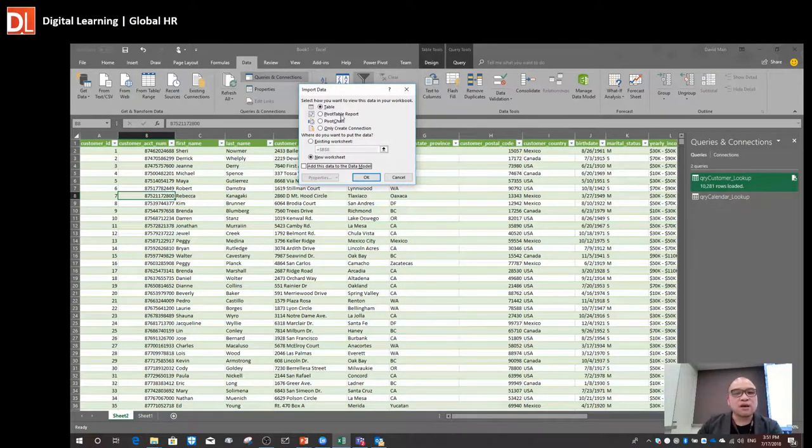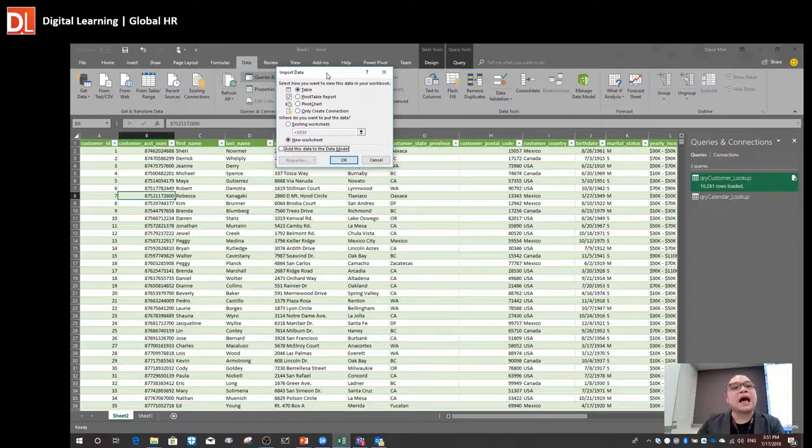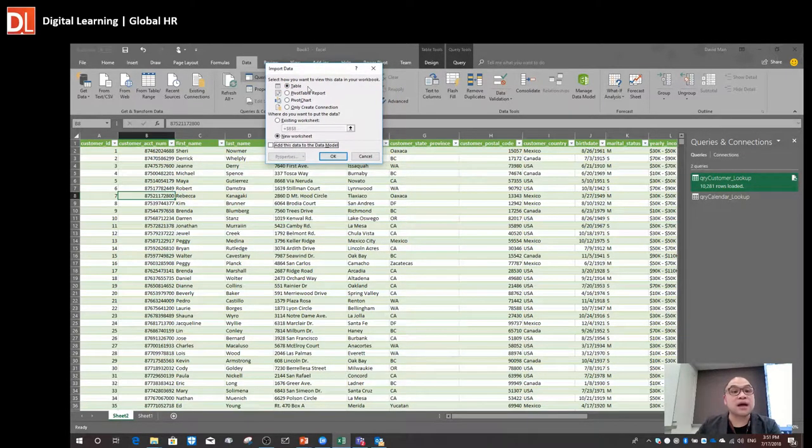Basically, for the default step over here, for the table, for QRY customer underscore lookup, it is already selected by default. It has already selected the table option for you. That means all this information will be retrieved to form a table. And then next is to create a new Excel spreadsheet to hold this table of data, right? This is the default setting.